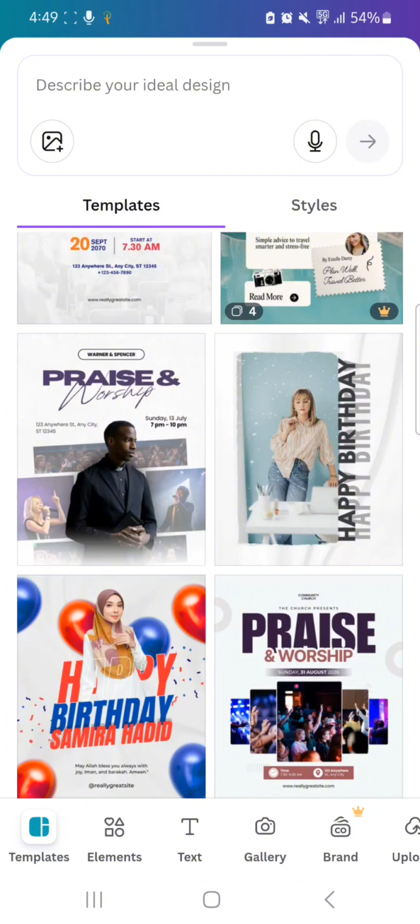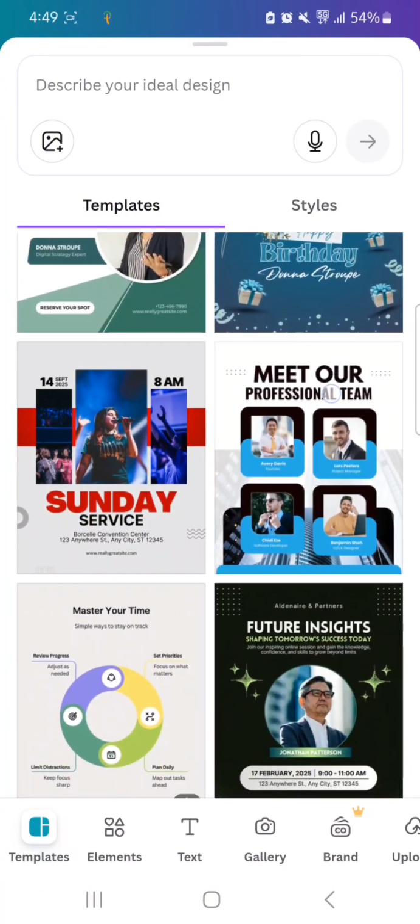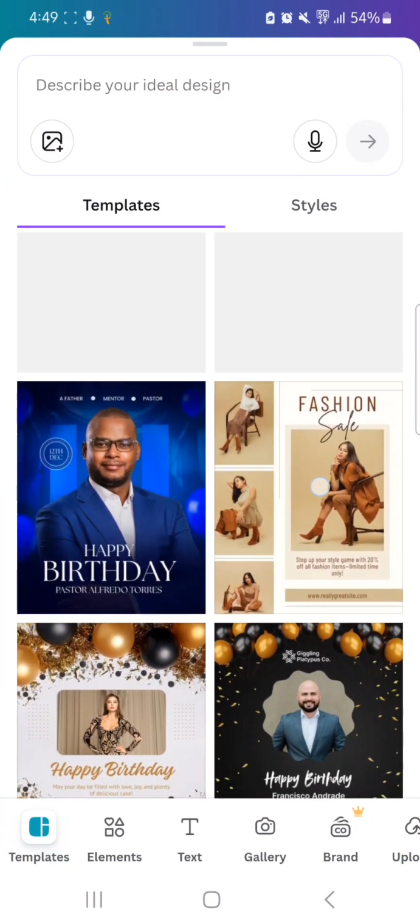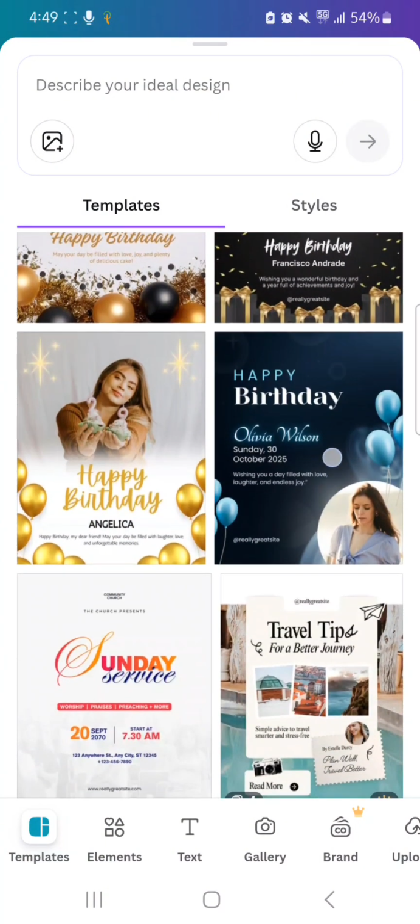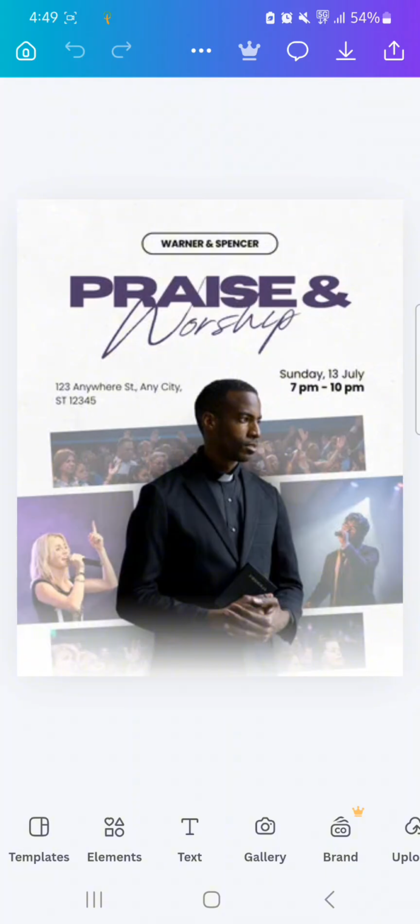So let us say we want to do, let me just scroll through. Let us just say I want to do a church flyer, a church post design. So I'm going to click on this, and then we are going to now start editing and putting in what we want. Let us start by changing the fonts.